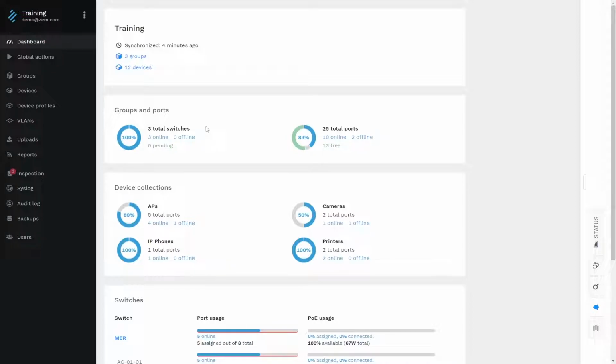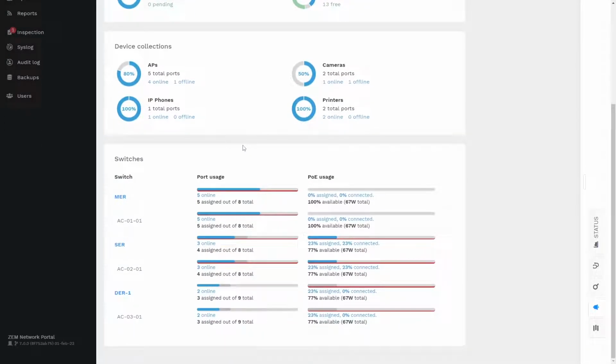This allows you to get a quick status update over all access points or cameras in your network. While the network is under construction, this page provides an extremely simple way to get a progress report of the current network status. At the bottom of the dashboard, detailed information is given about all switches in the network. We can see the PoE consumption and status of devices connected to a specific group or switch.